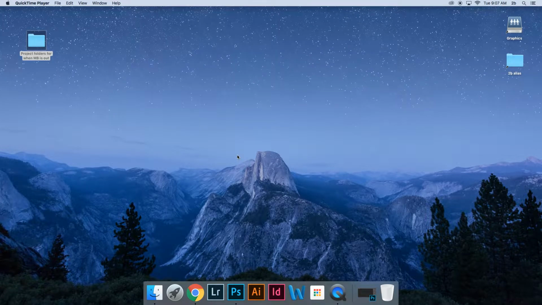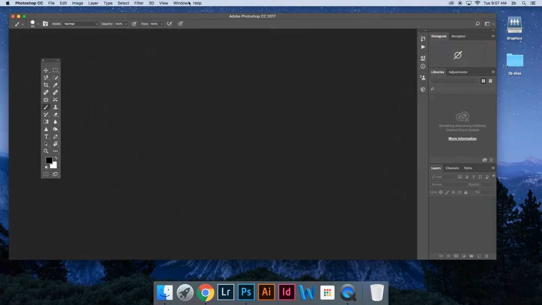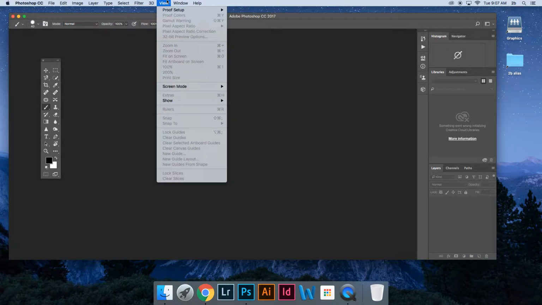What we're going to go ahead and do is set up a file and I'm going to show you how to mask. You're going to submit your masked project. Okay, so go ahead and click on Photoshop to have that open. If you don't see your tool panel right here, click on Window. Make sure there's a little check beside it.